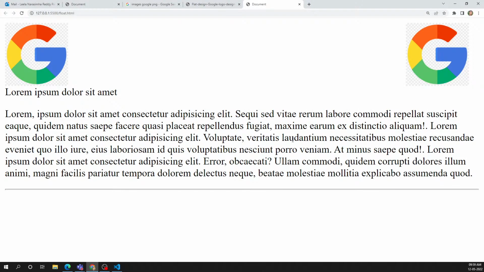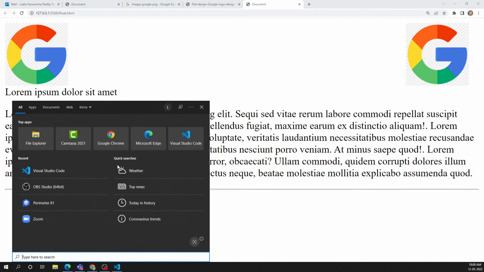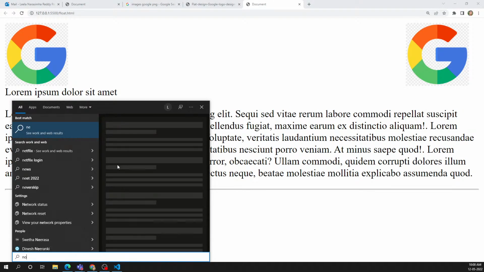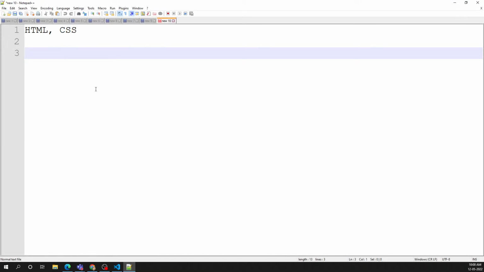Before going into responsive website design, we need to understand another concept, that is nothing but positioning. After completing positioning, we will combine these two things and do the layout. If I open this, sorry, Notepad++, we have learned how to position the elements left and right and all those things.